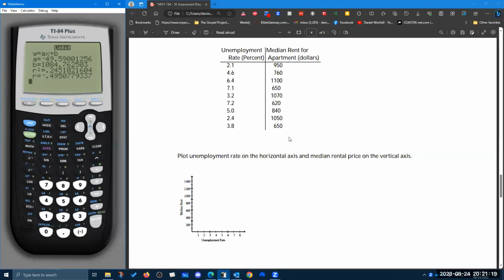So that's all that I have to say about these linear regression models and scatter plot diagrams.